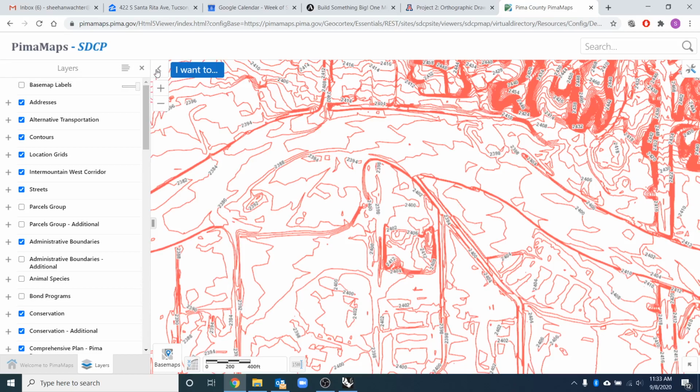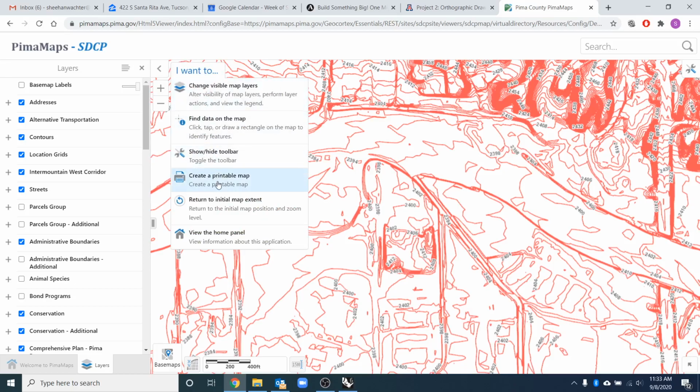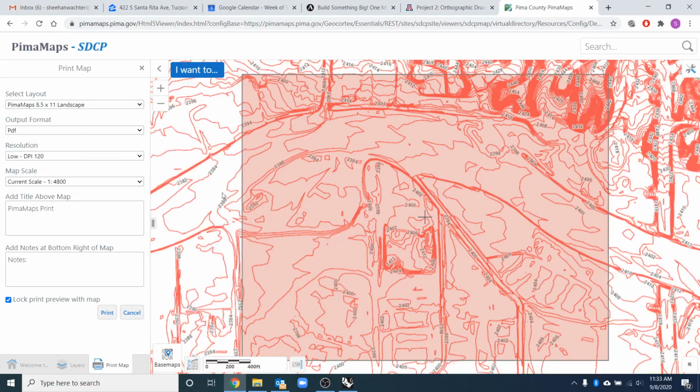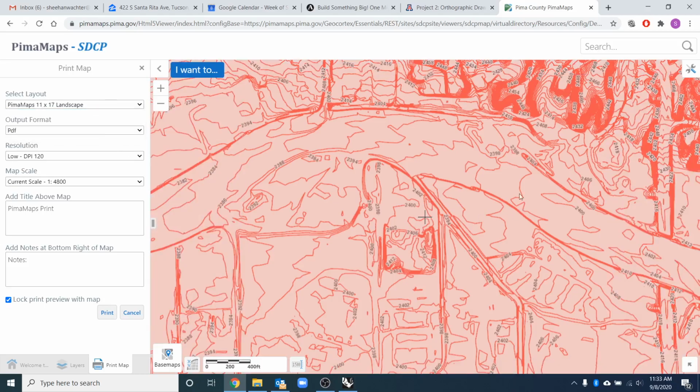And then when I'm ready, in order to make this into an image that I can capture, I'll click up here where it says I want to, and go to create printable map. In here, I have a couple options. I can choose a paper size. I'm going to go to 11 by 17. That actually goes beyond the boundary of my report, but that's fine. I can leave it as a PDF, or I can go to JPEG or PNG.